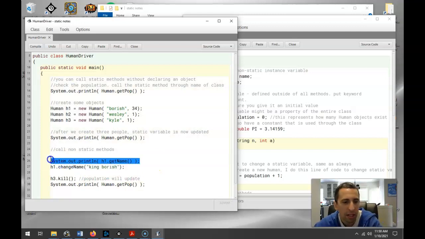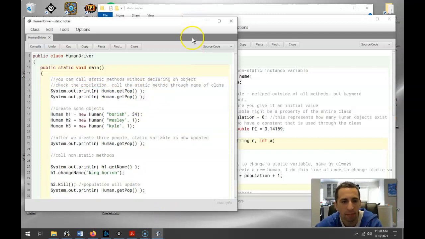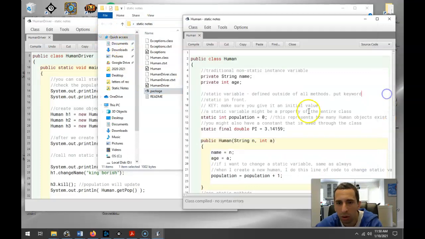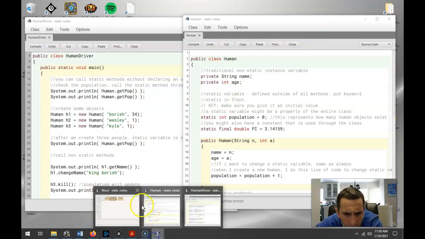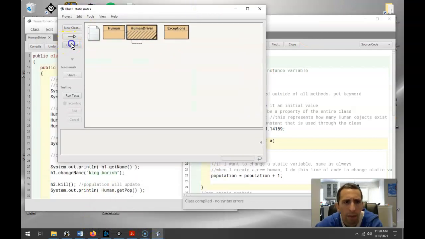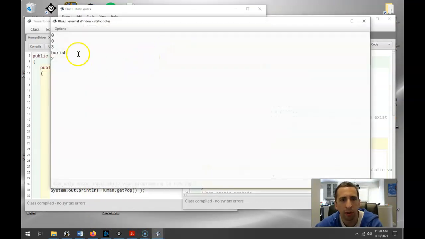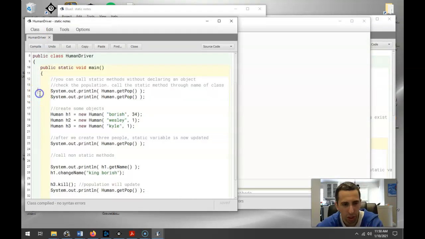Now again, notice that there's only one population, right? So if we print this out multiple times, we're just going to get the same value multiple times. And let me show you that. Okay, so if we do this, printing it out is just 0. Then we have 3, and then we killed off Kyle, and now we're back to 2. But notice again, each object has their own version.